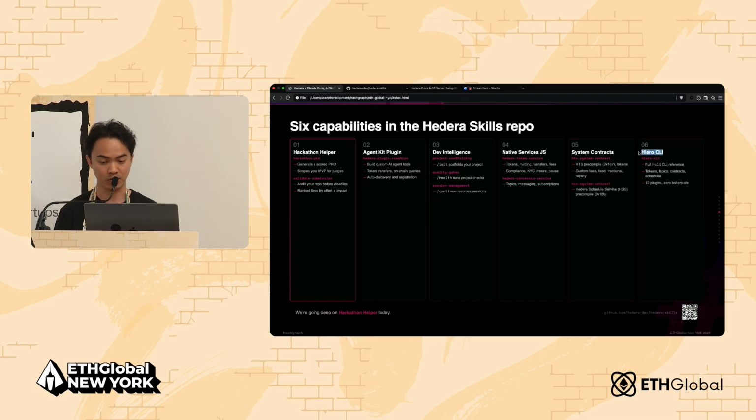And finally, Hedera CLI. It has been added recently. I don't believe that it has a big impact for this hackathon, but I still want to include it. It's a reference of the HCLI, the command line interface, and the HCLI is a very powerful tool that allows you to do anything that you want to do on a Hedera network through commands only.